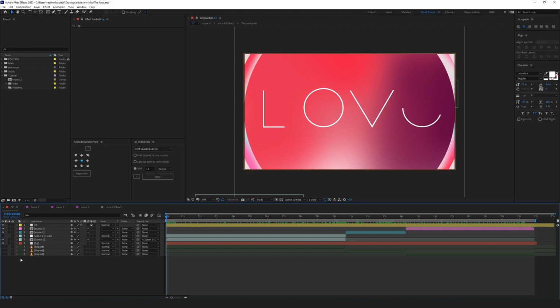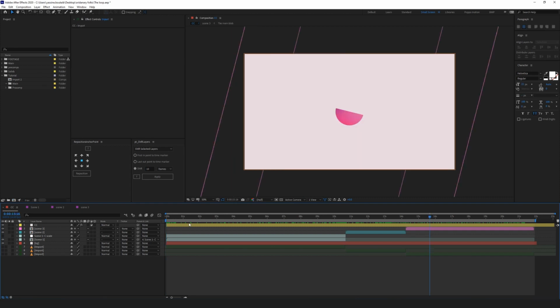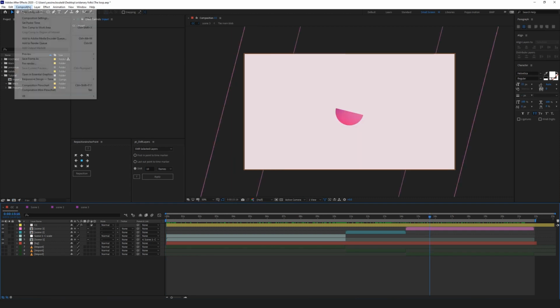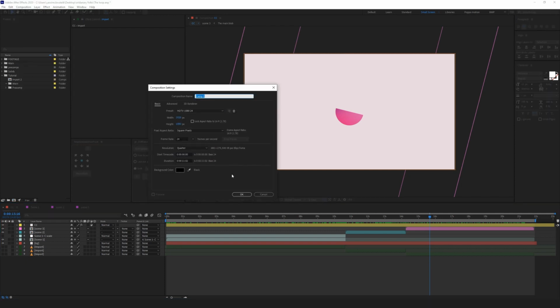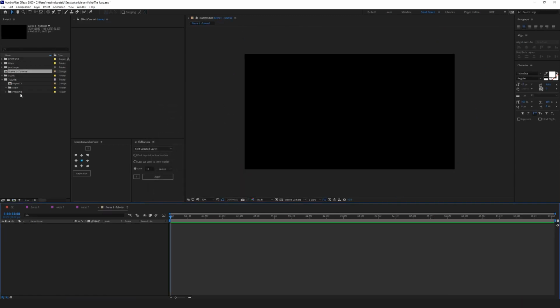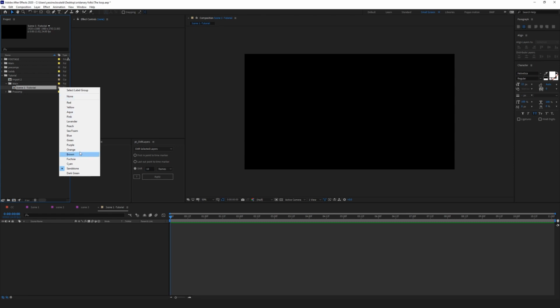All right, let's start with the first scene. I'm going to create a new composition, Control or Command N, or Composition, New Composition. I'm going to call this scene 1, and I'm going to make sure that this is a tutorial scene. I'm going to put it in the main comp, because this is going to be the main one that will contain all the pre-comps that we're going to create.